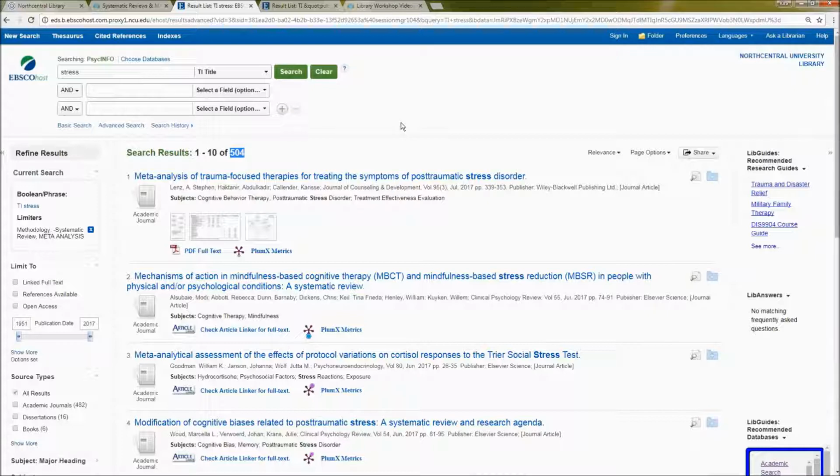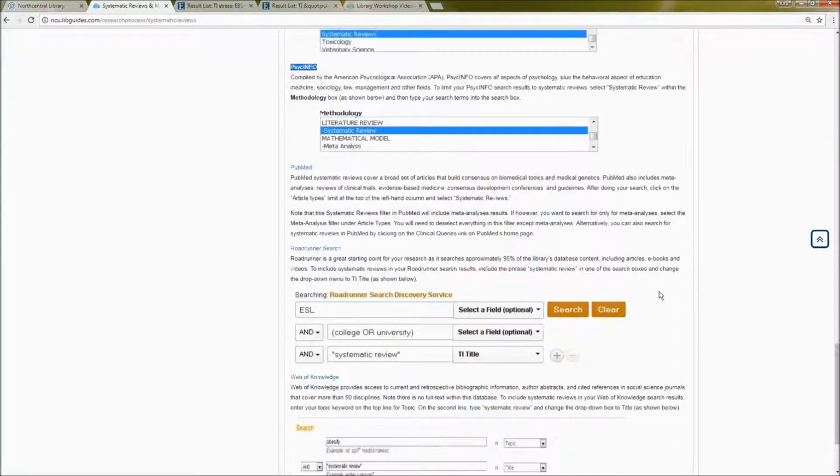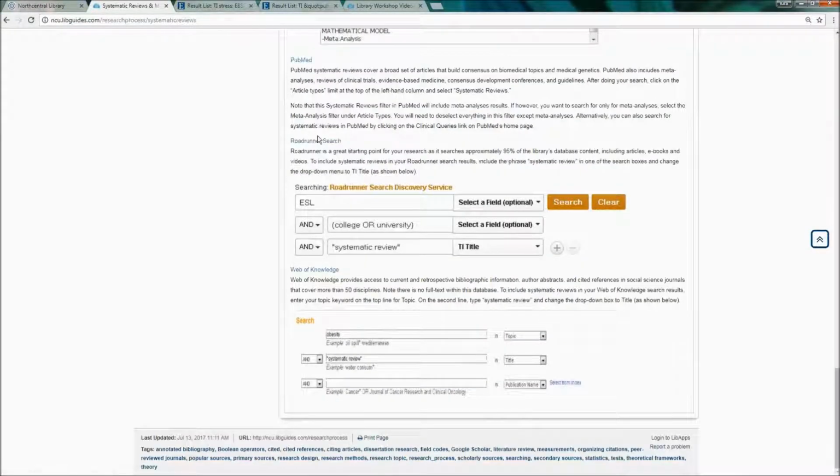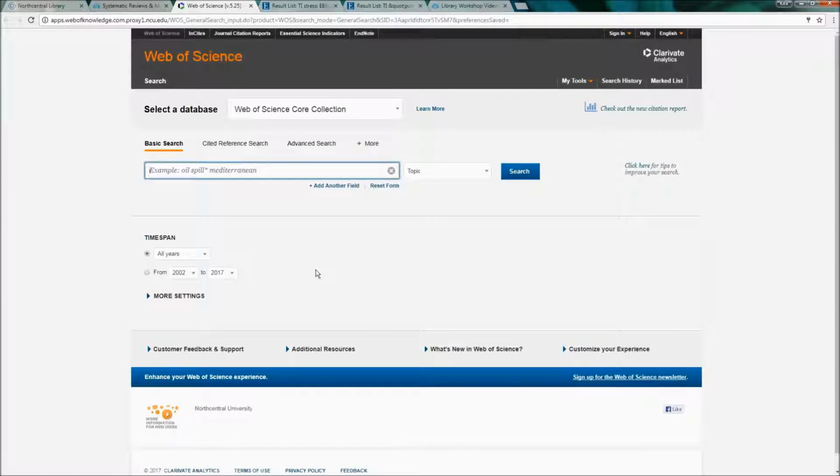All right, so we've had a look at Psycinfo. We're going to go back to our page here. There's a couple of other items that are listed here, PubMed and Roadrunner Search. I'm just going to skip over them for a moment, and let's go to one more database called Web of Knowledge. Web of Knowledge is a really unique database. It is actually a citation database, so it doesn't typically have the full text, although you will find a link to full text articles if available in NCU Library. But it is a citation database, so that's one of the great advantages of it.